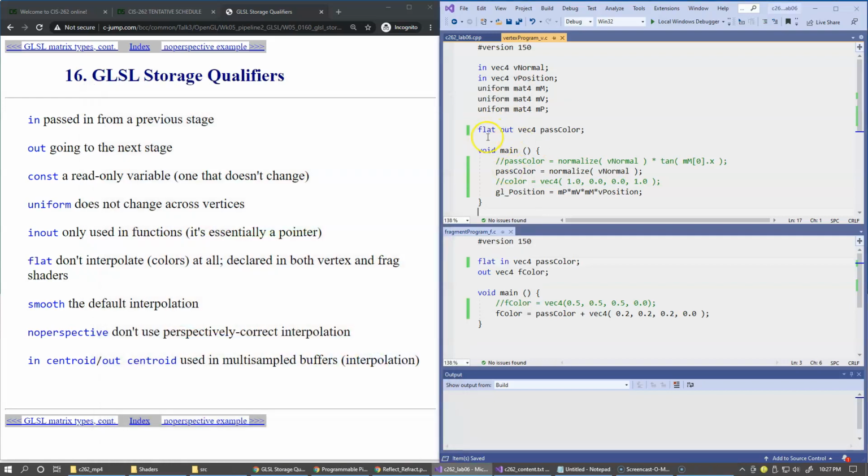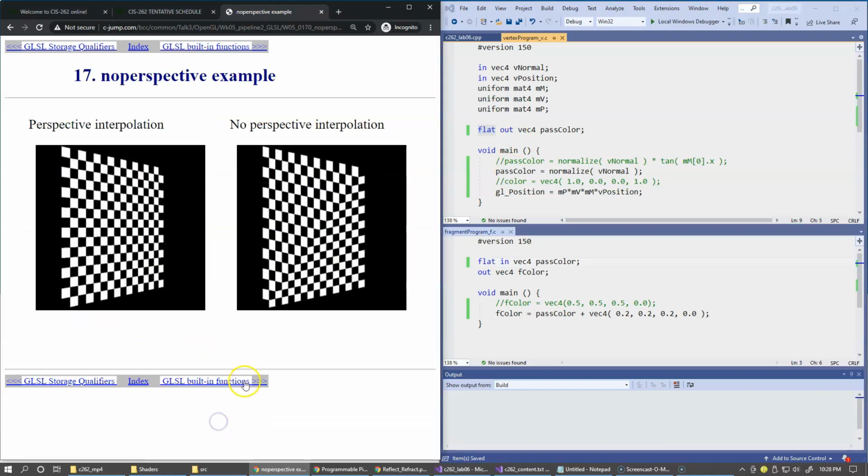This is the flat mode, and sometimes flat mode is useful when you're trying to debug your graphics. Instead of transitioning smoothly from one shade to another, here you can see just individual triangles in a more rigid format. Smooth interpolation is the default, so we don't have to use it, but it is also a keyword that you can use right here. Non-perspective is shown on the next slide.